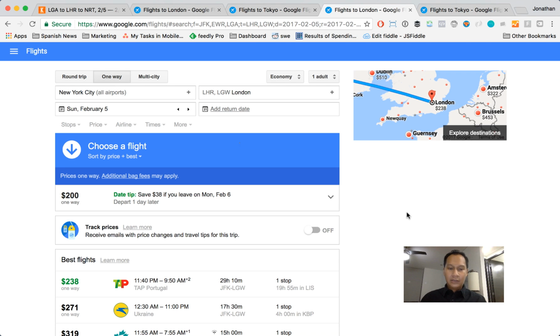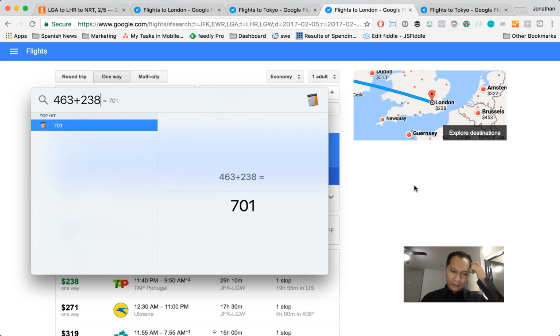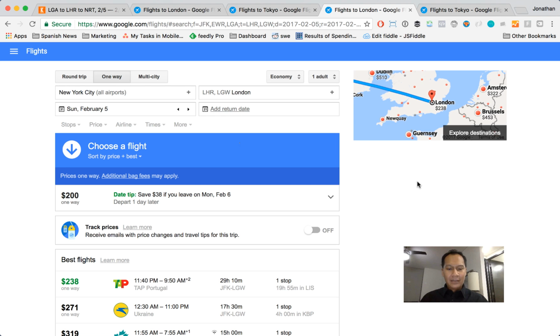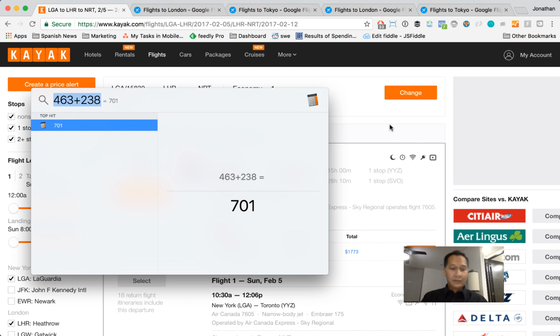463 plus 238 gives us a grand total of $701. Not too shabby, right? The only difference is that we're now flying out from JFK to LGW, which is Gatwick. That's an additional 11 miles, and you're going to be spending about another $30 in a taxi ride to do that. So not too bad. So 701. Let's figure out how much money we saved here. 701, 1773. Fat fingering it here. We saved $1,072. Not too bad.